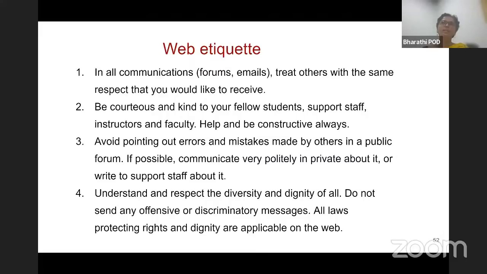You cannot say something that is inciting the other person to say something. You cannot do something that violates the privacy of another person. You have to keep all of this in mind when you are in the program. You have to respect the diversity and dignity of all and not send any offensive, discriminatory messages. Okay, that is something that you have to keep in mind.